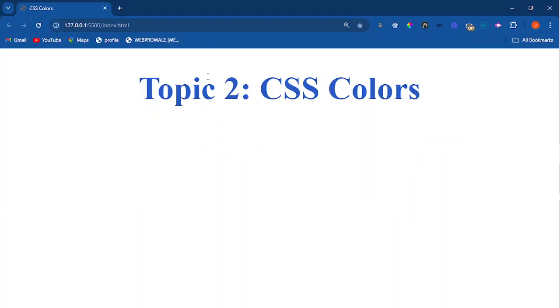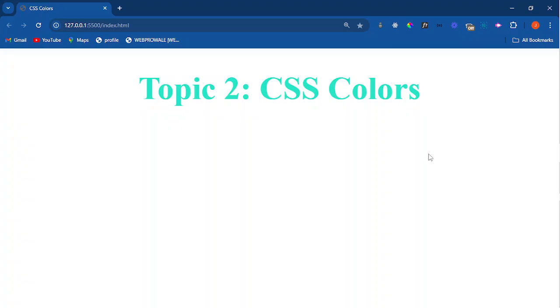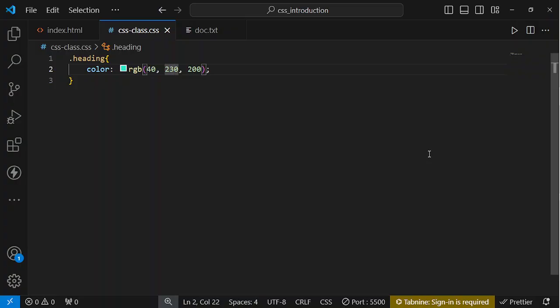So this is the way of doing it. And let me try, in this case I want it to be very dull. Here I can just introduce 30. Can you see now? It's not that bright. It has reduced its brightness a little bit. It's still blue, right? It's still blue, but it has reduced a little bit. So that's how RGB works in CSS.